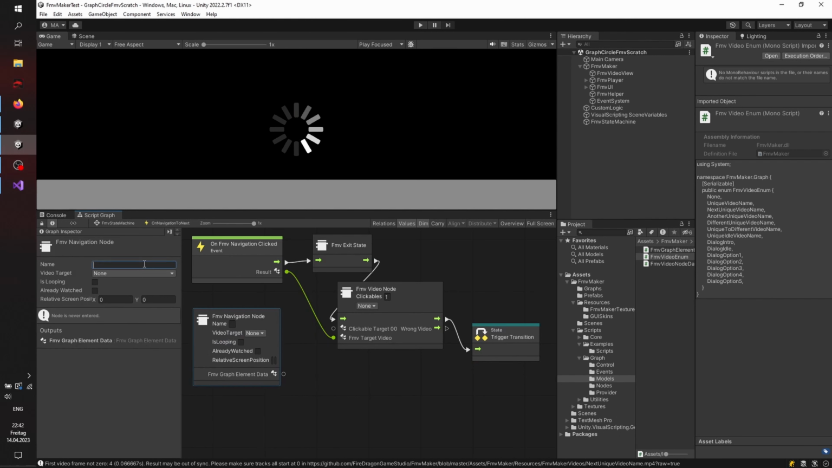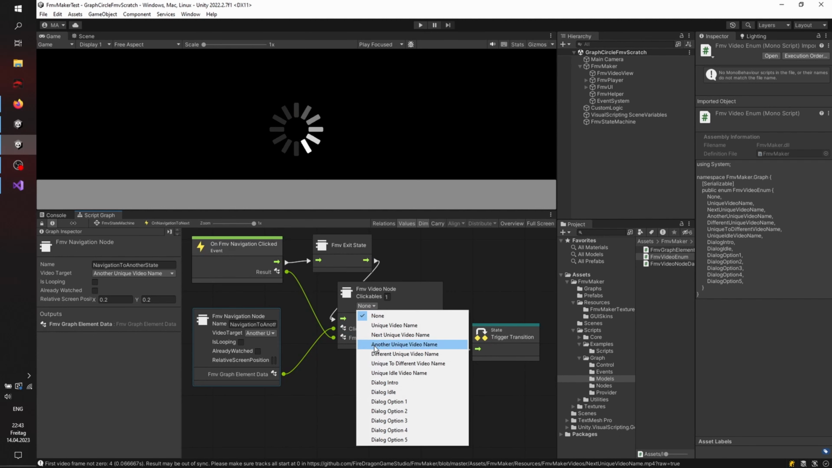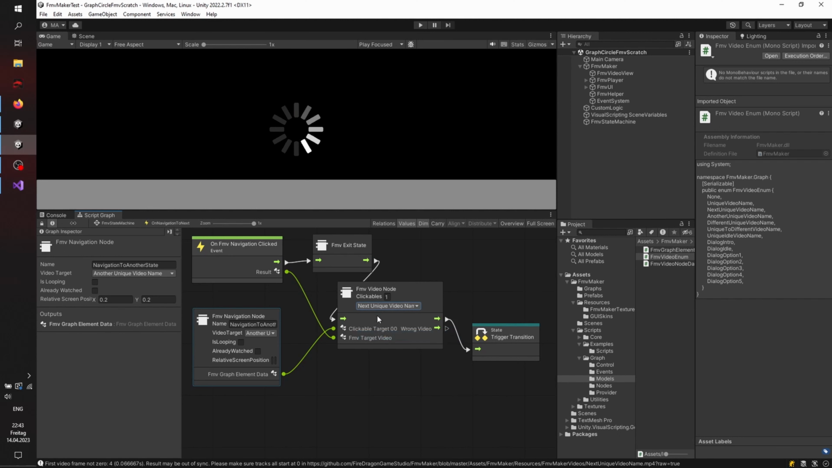And this will be the navigation to another state, which will be another unique video game, and the position will be 0.2, 0.2. Link to the clickable. This should be the another next unique video game here, from our unique state to the next state, and trigger the transition only by navigation.